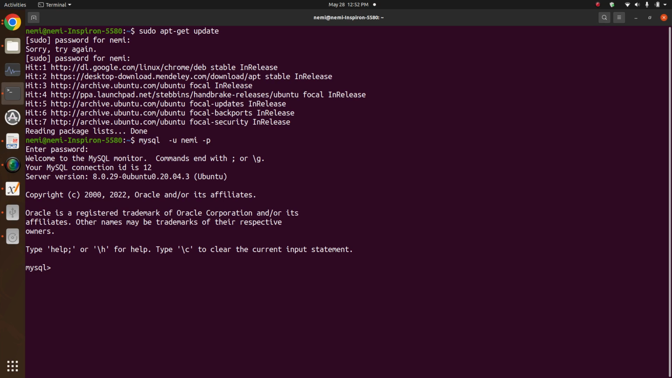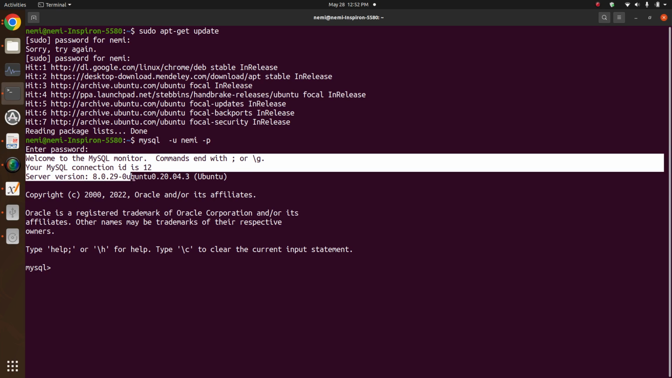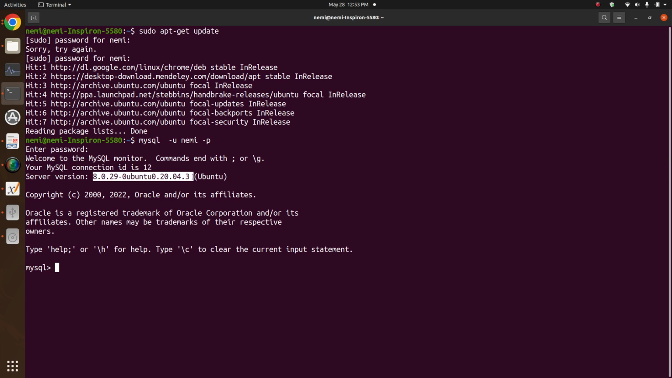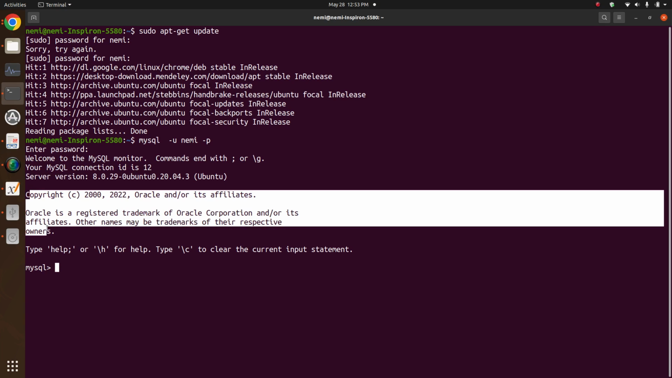If you give the password correctly, you will come to this kind of screen. You see this message: welcome to the MySQL monitor. Commands end with semicolon or \g, and this is the server's version detail. This is the version that I am using, so if you are using a different version, you will see a different name there. And this is my connection ID. You may see a different connection ID, and all these copyright related messages regarding MySQL.